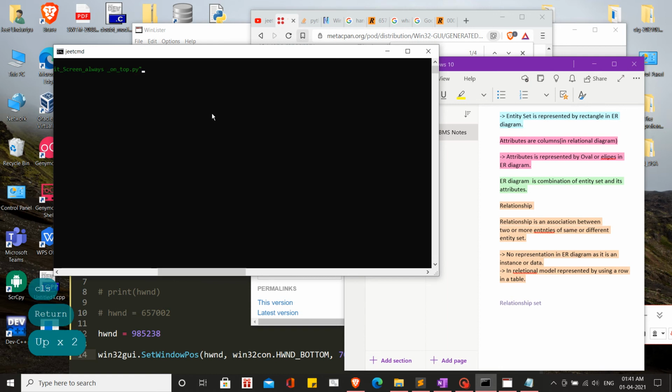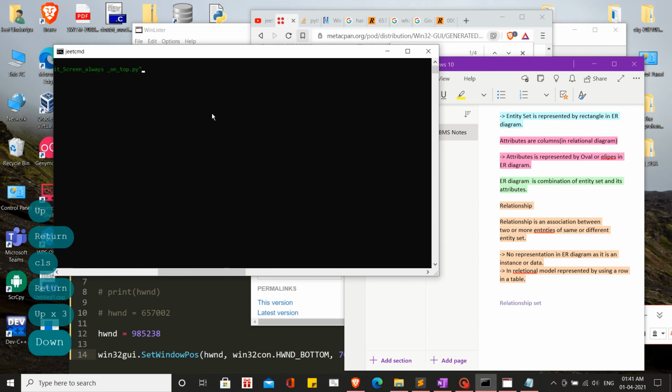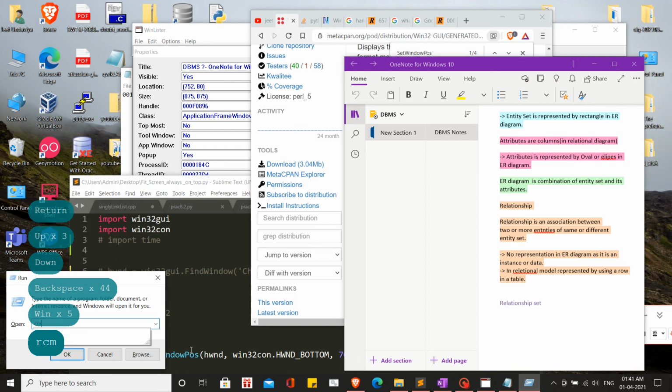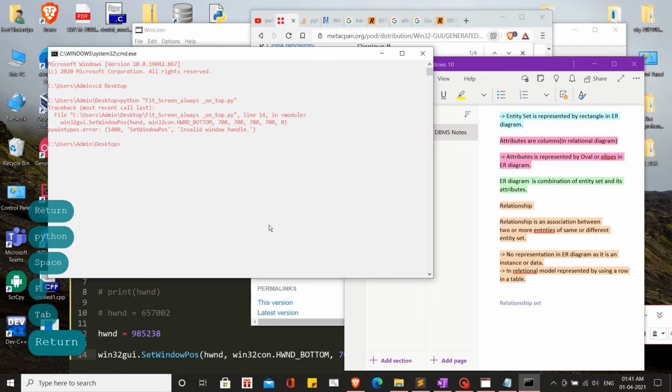So now let's say I'm running our Python script. It says there's some error. First clear all the screen. I'm just rerunning my command prompt again because it was showing some sort of error. Just go to my destination path. Let's say Python, the file name of mine. It says something is invalid.